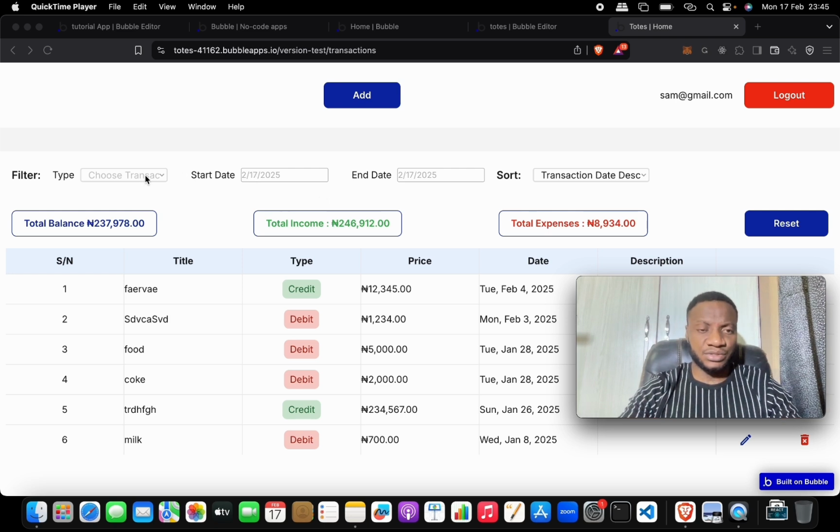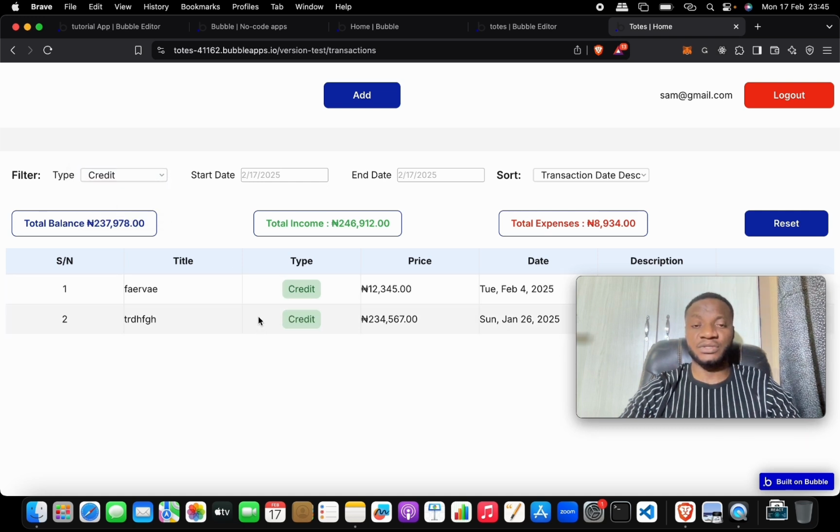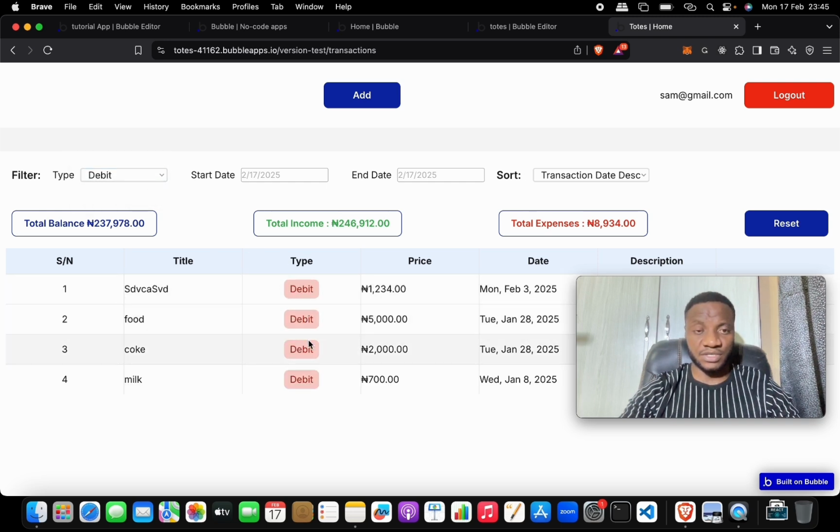And then you could choose what you want to see. For example, you can filter here and say, I just want to see only my credit. And notice that it remains only the credit transactions. If you want to see only the debit, you can just change it and you have only debit transactions.